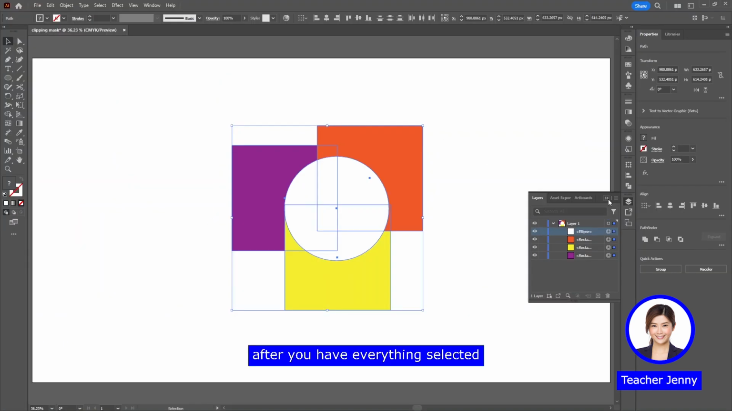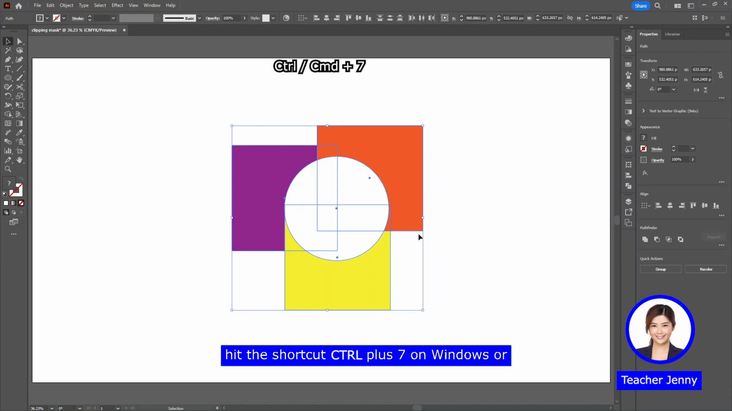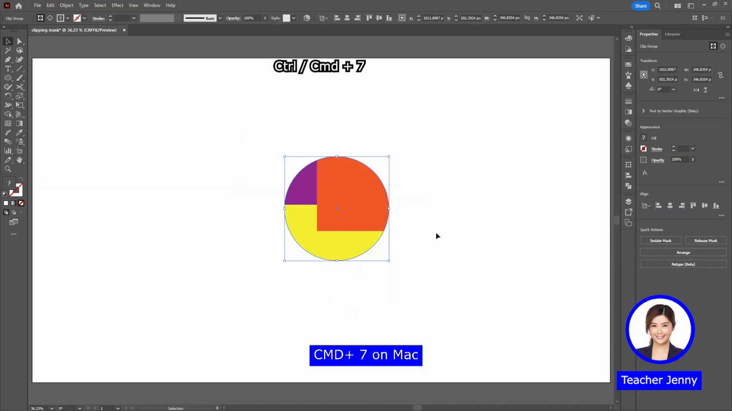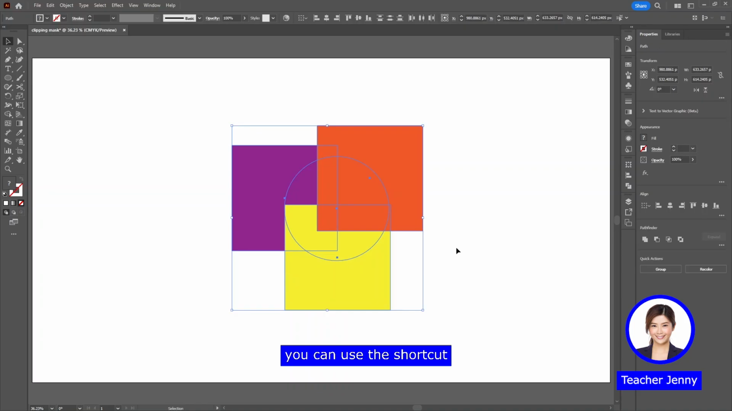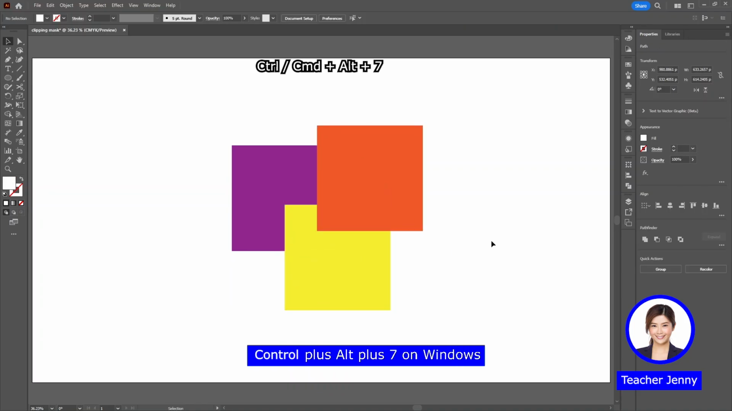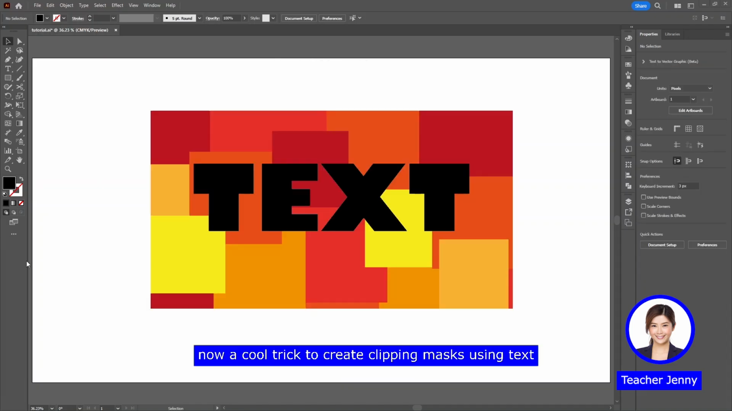And Illustrator will always use the object that is on top of the stack as the mask. After you have everything selected, hit the shortcut Ctrl+7 on Windows or CMD+7 on Mac to create the clipping mask, and then you're done. If you want to release the clipping mask, you can use the shortcut Ctrl+Alt+7 on Windows or CMD+Option+7 on Mac.